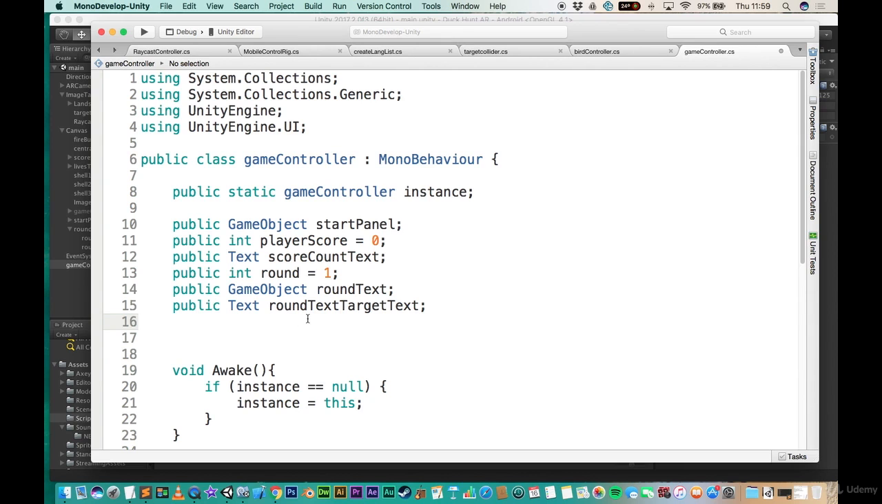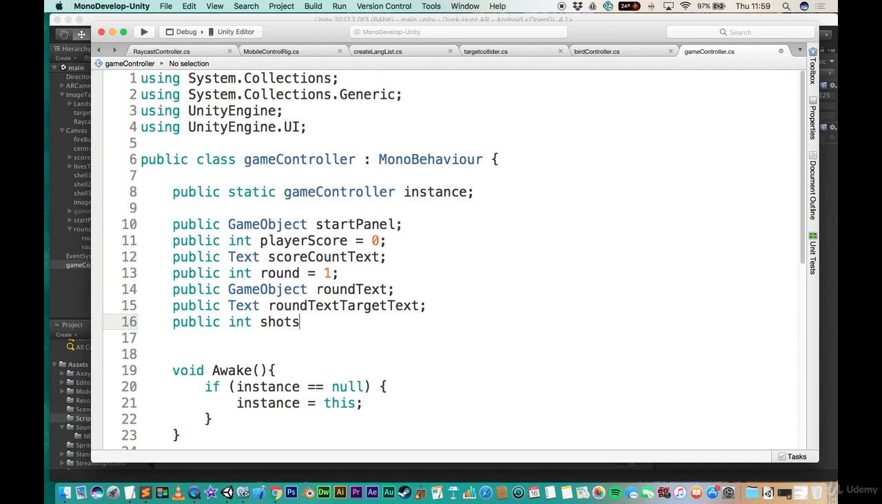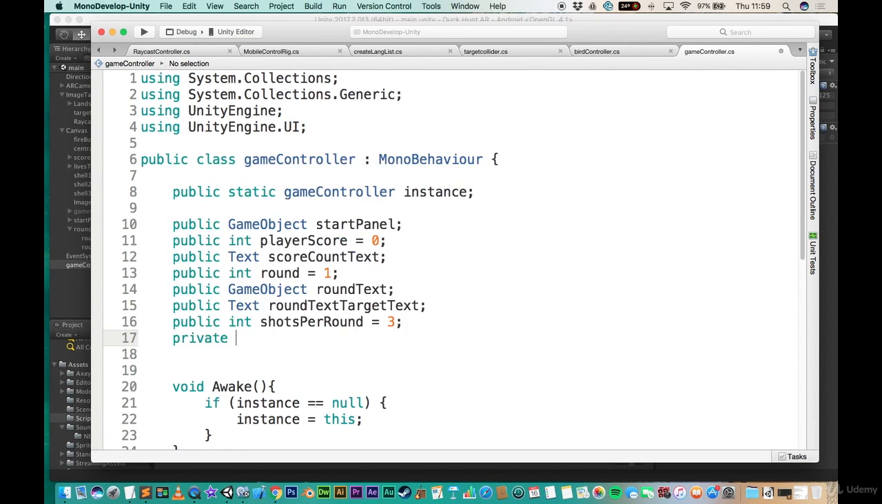There we go. Okay. So now what we need to do is find out how many shots we've got. So let's make a public integer and we'll just call that shots per round. Okay. And we'll set that to be the default of 3 for now. Now, we also need to know how many lives we've got. So let's make a private variable because only the game object will need to know how many lives we've got. So we might as well make it an integer, as it will be a whole number, a round number, and we'll set it by default to be 2.